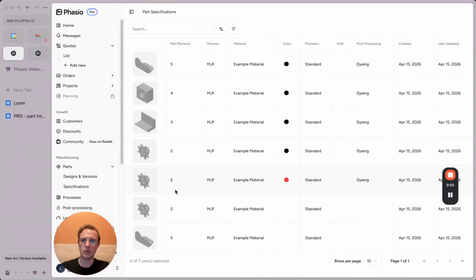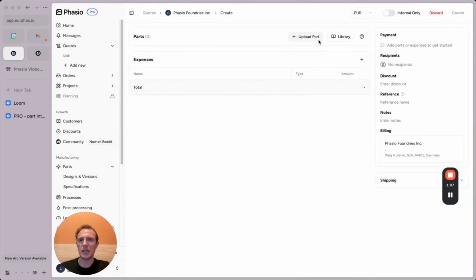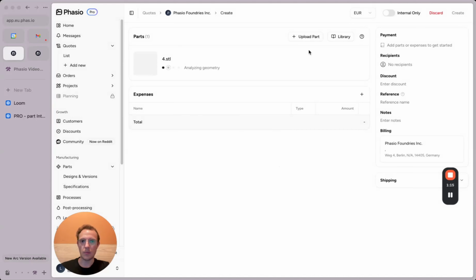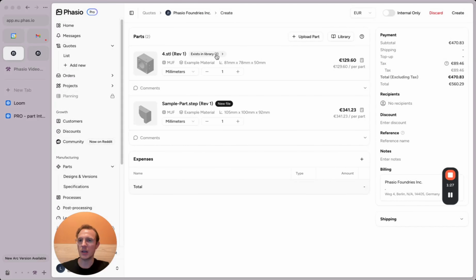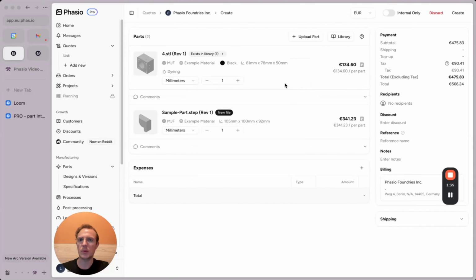Let's take an example and say someone, for example a new salesperson on your team, does a quote. Say, add new, got this quote request from Phasio Foundries, and I was supposed to upload this part here. I'm just taking the drag and drop approach with this part, and I'll also upload another one at the same time, a sample part. You'll see this file, the 4STL, has an existing library tag, while this other part is a new file. So I see, okay, how did I make this part before? Looks like I made it in MJF with black. Oh, that's exactly what my client wants.